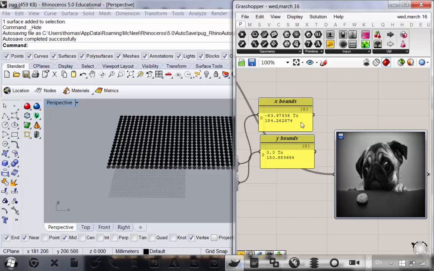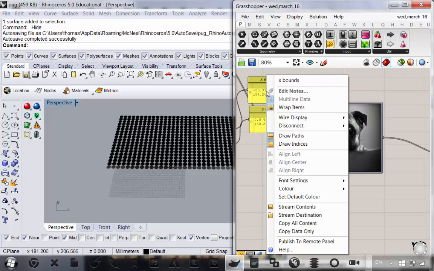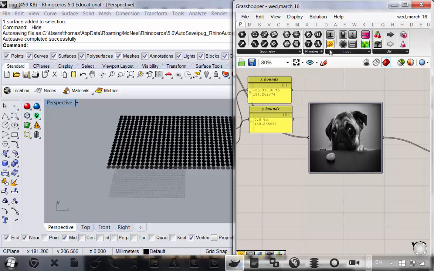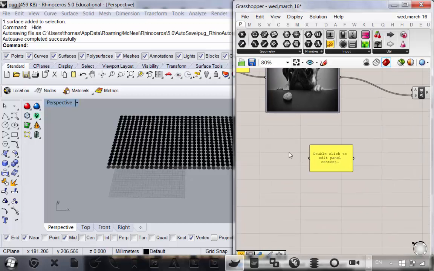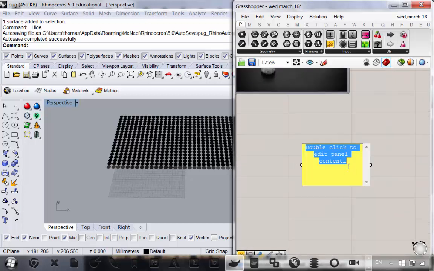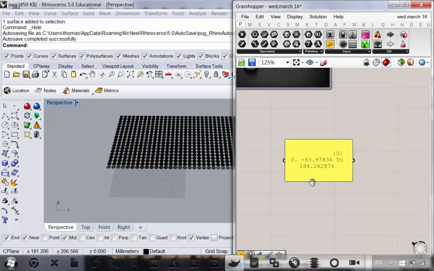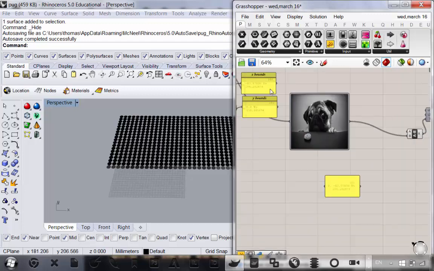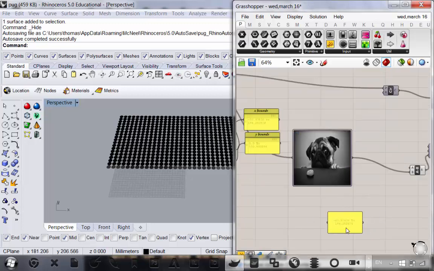So to copy our X bounds, what you can do with any panel is you can right click it and go to copy data only. So now the reason why you want to copy data only is, let's see, so if we right click and go copy all content, we double click into this panel, hit this, you see what happens is it's going to copy our path as well as our index where we just want the domain itself. So if we right click and go copy data only, you can see it just gives us that domain. So that's what we want for this.